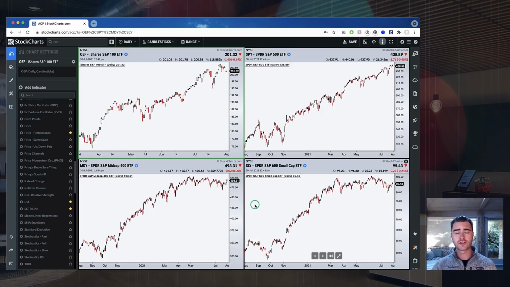We can have up to 12 charts on the screen, again, with little mini charts for different symbols, and we can start to flip through specific lists, specific groups, maybe chart lists, maybe watch lists, portfolios, anything that we want. We can actually create those here in ACP. So we'll take a look at how to do some of those things right now.